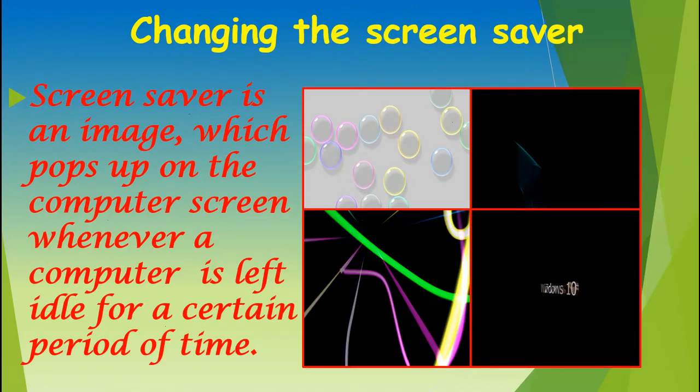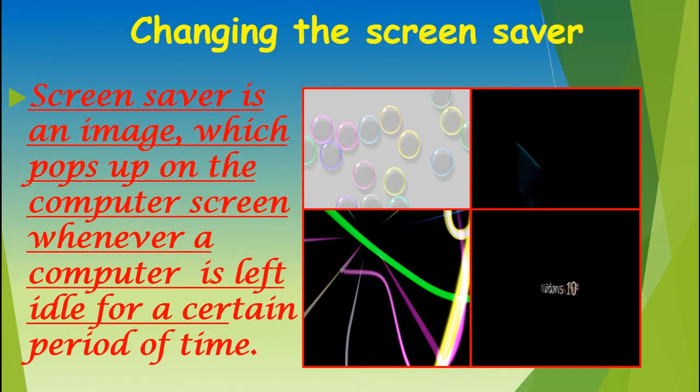Changing screen saver. Now screen saver is an image which pops up on the computer screen whenever a computer is left idle for a certain period of time. Now children, screen saver is just like a lock. When a user leaves the computer for a certain period of time, that is idle position, then the computer displays a set of moving pictures, patterns or text on screen which are called screen saver. Means when you are not working on the computer, the computer shows some images.